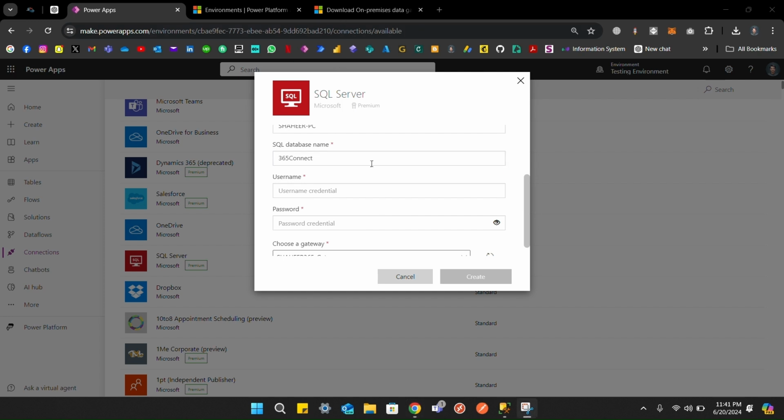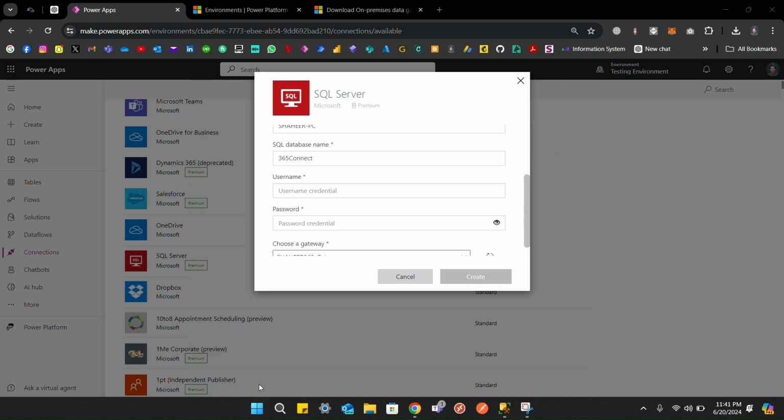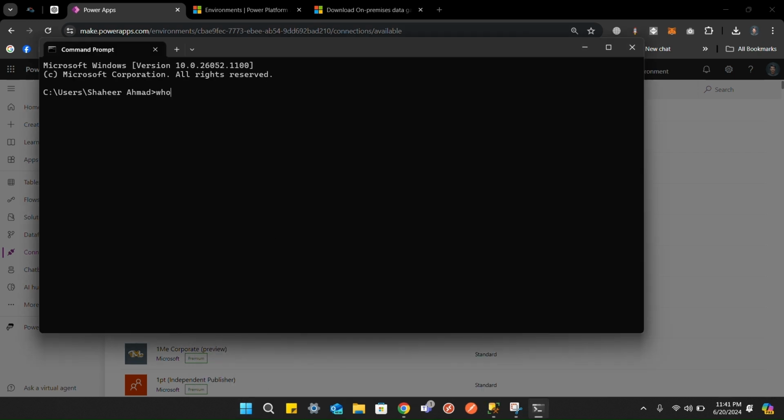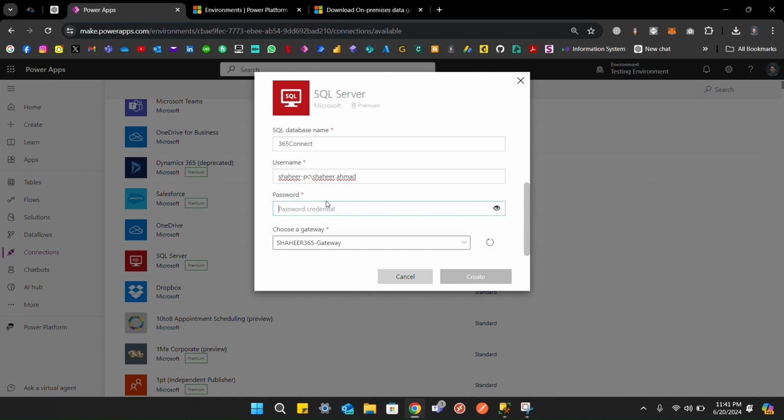If you are not sure what your username is, you can go inside the command prompt and type whoami. And here you can see that this is your username. You can just copy and paste it. And now I'm going to provide my Windows login credentials, and then click on create. I'm going to make sure that my gateway is selected here.